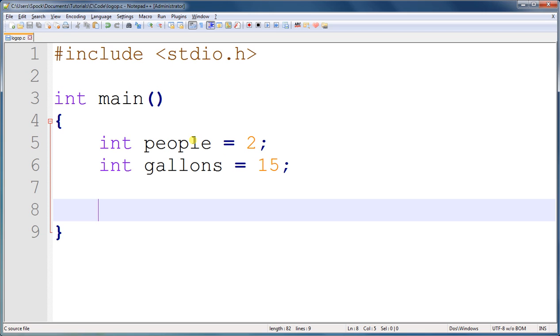So we're going to write our if statement next. If people is greater than or equal to one person, we need a minimum of one person. If there's 0 people in the car, we obviously can't drive it. That only makes sense. And now, though, we need to say if people is greater than or equal to 1 and the gallons is equal to or greater than 5, we can drive the car.